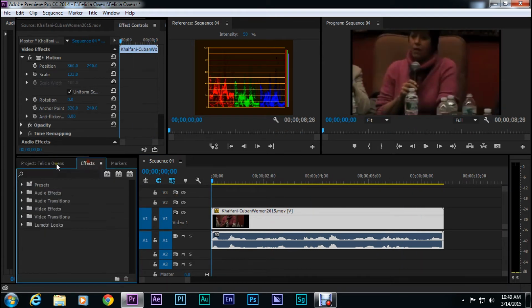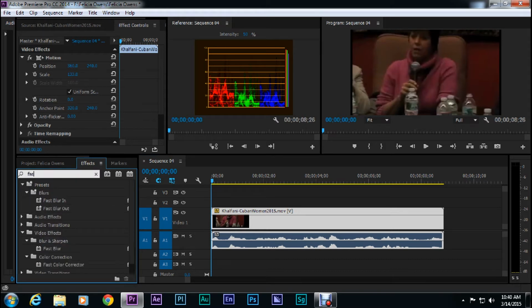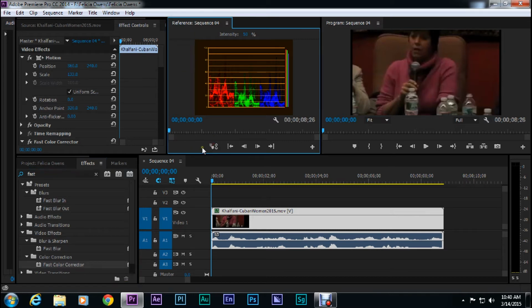First thing I'm going to do is go to Effects and type in the word Fast, grab the Fast Color Corrector, drop it on the clip. You can see that I have a reference monitor open set to the RGB parade scope. I have the reference monitor ganged to the program window so that whatever I see in the scope is a result of what's showing in the program window.